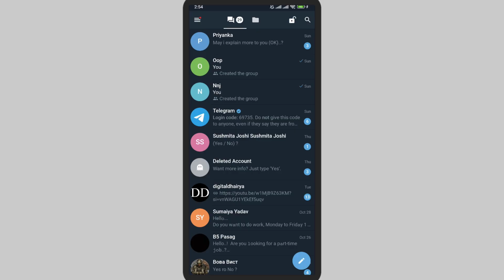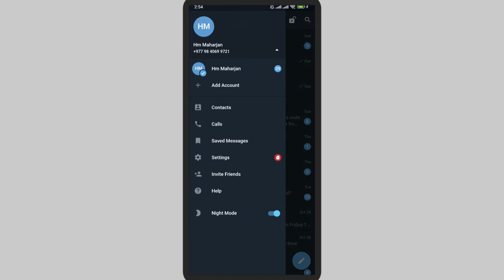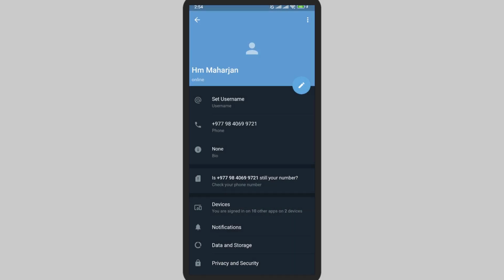Now, here on the left top, you can see this three line icon. Simply tap on this three line icon and here tap on settings. So now we are in this settings interface. This is the place where you can customize and add different options.